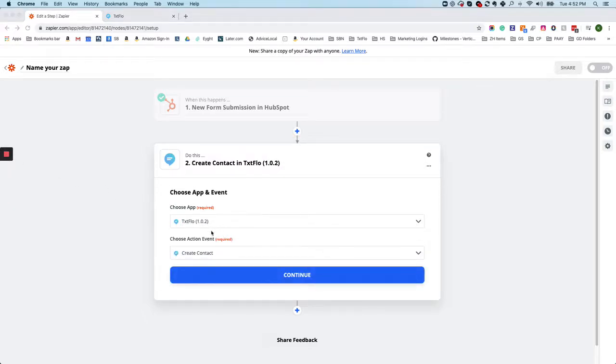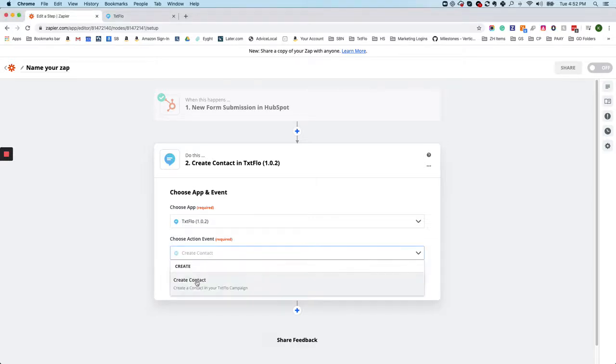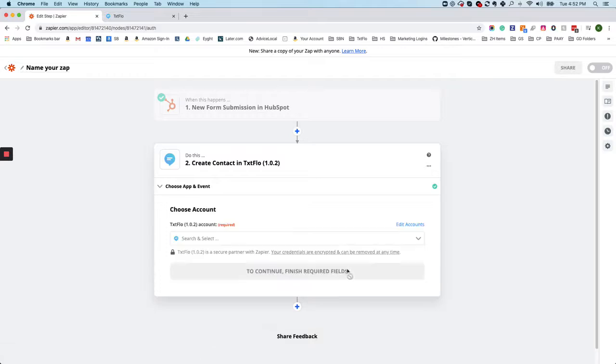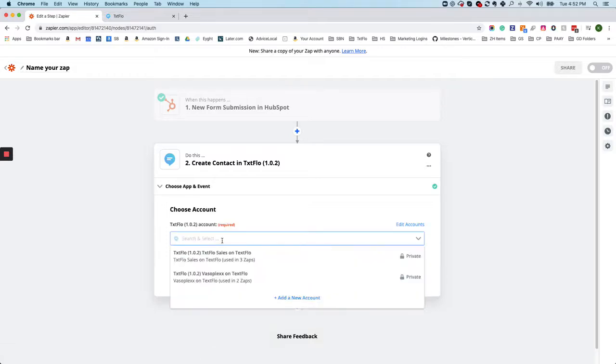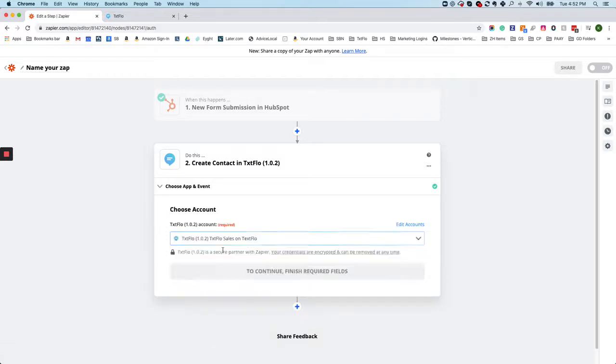And then once you've chosen the TxtFlo app, the next thing that you're going to do is create a contact. You're going to click continue. This is where you're going to choose your TxtFlo account.